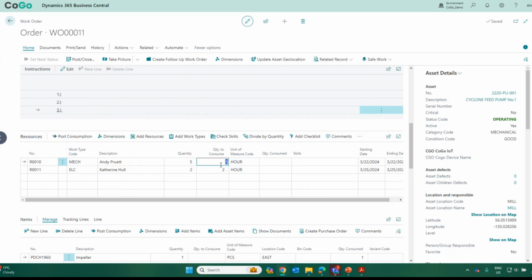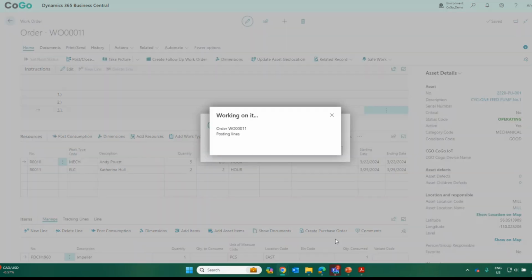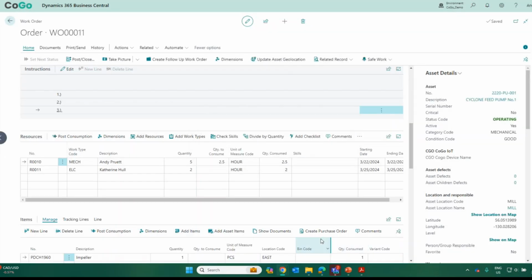And let's say I'm ready to consume the hours. So it only took me 2.5 hours of the 5 hours that's allotted. I can now say, hey, I'm going to post that consumption. So now I've got 2.5 hours that are committed. I've got 2.5 hours that are left, but I've only used half that.